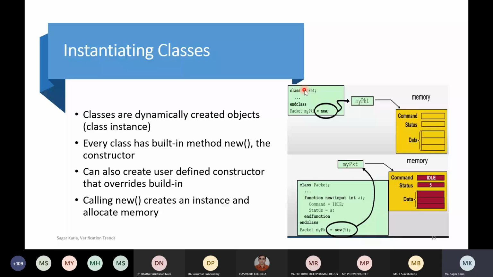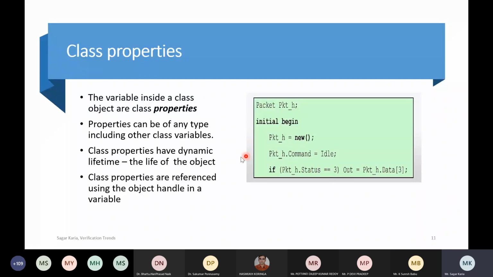So what are the properties? As I mentioned, the command and the status are the properties. Properties can be of any type, like int, bit, byte, logic. Similarly, class properties have a dynamic lifetime. The most important thing is that class properties are referenced using the object. As you see here, I have taken a handle and I'm now creating that handle. So now the memory is assigned, and I can access those members using that particular object.